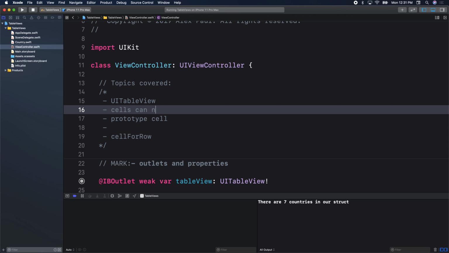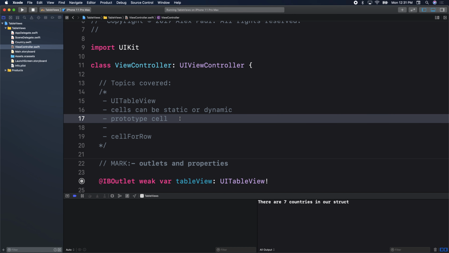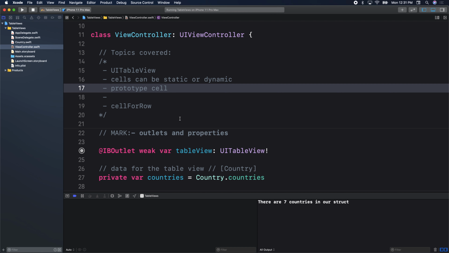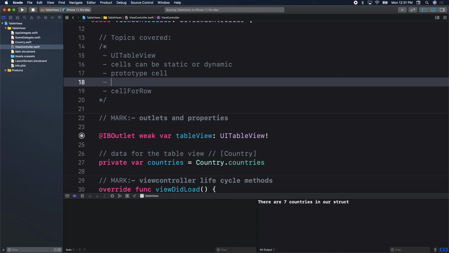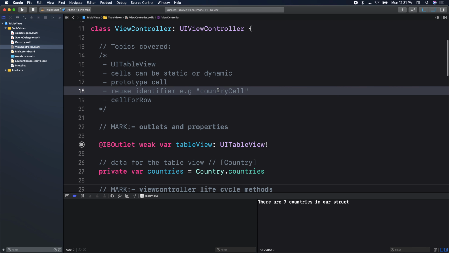We saw cells can be static or dynamic. We saw a prototype cell. How many prototype cells did we add? One, right? What else did we see while we were in there? Right, so we saw a reuse identifier. For example, we called it CountryCell here. More than one prototype?